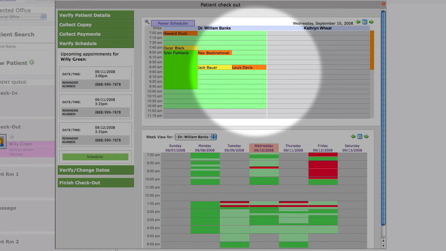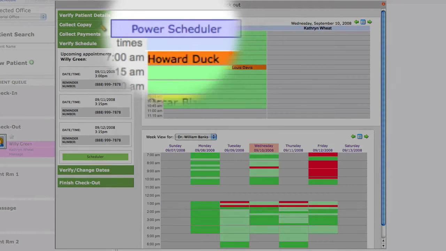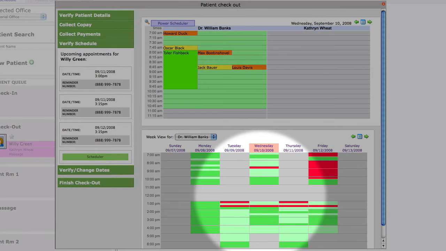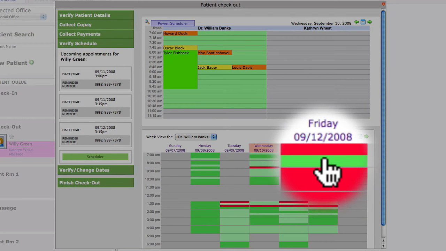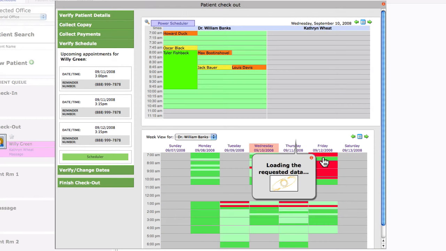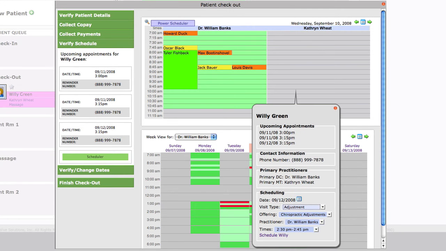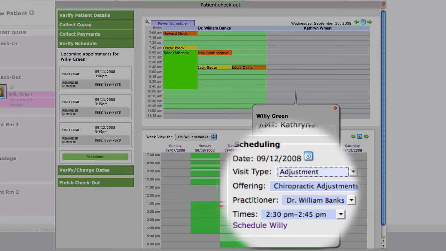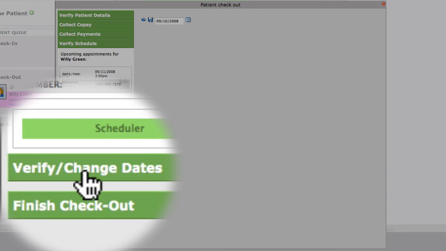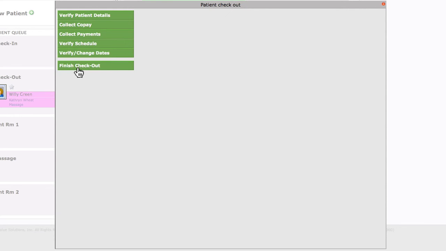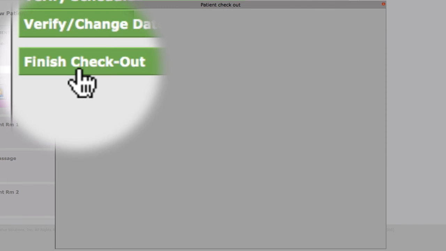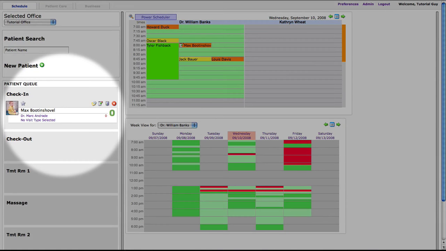You'll notice that you have access to the upper schedule, the power scheduler, and the lower week view schedule as well. Ensure you have the correct practitioner's week view selected. Click on the date and time you wish to schedule this patient. It will auto-default to bring up the dialog box with your patient ready to be scheduled. Finish scheduling the patient as usual. Backdate the visit just as in the checkout screen, as the situation necessitates. When you have completed the checkout process and wish to remove the patient's profile object from the queue, select the Finish Checkout box.